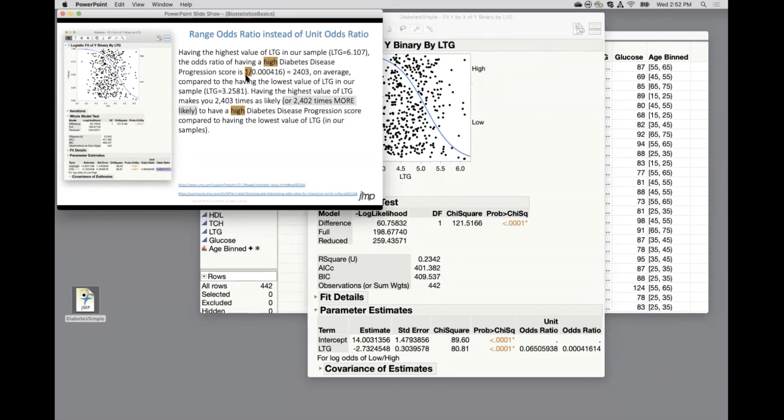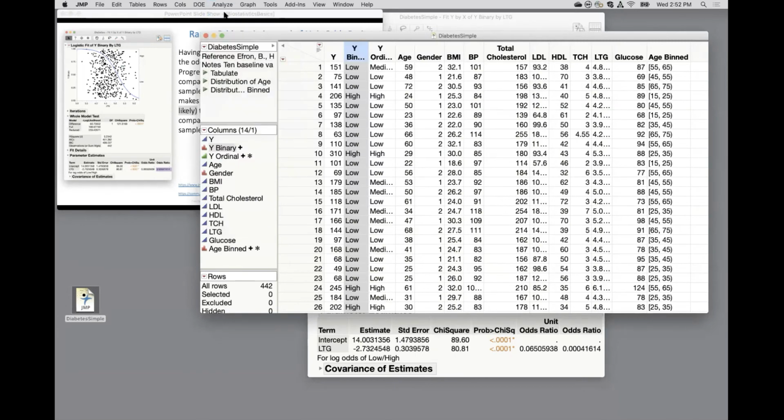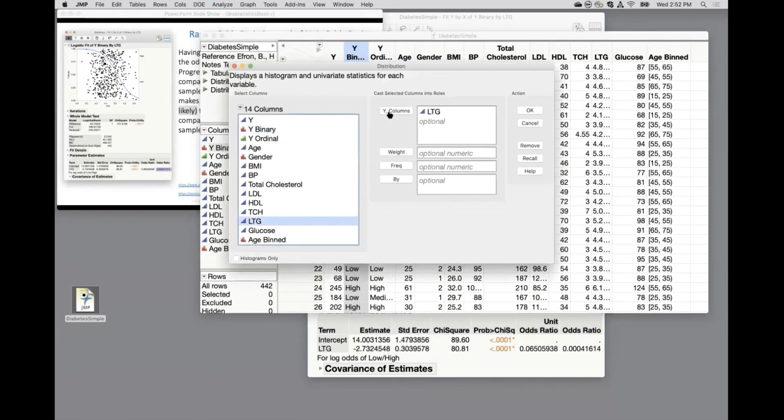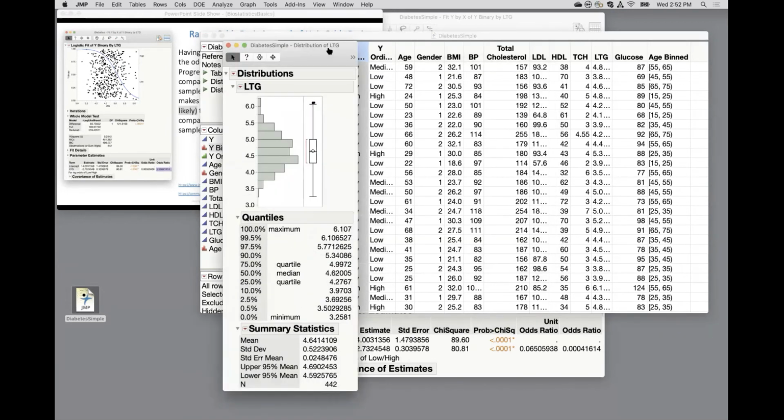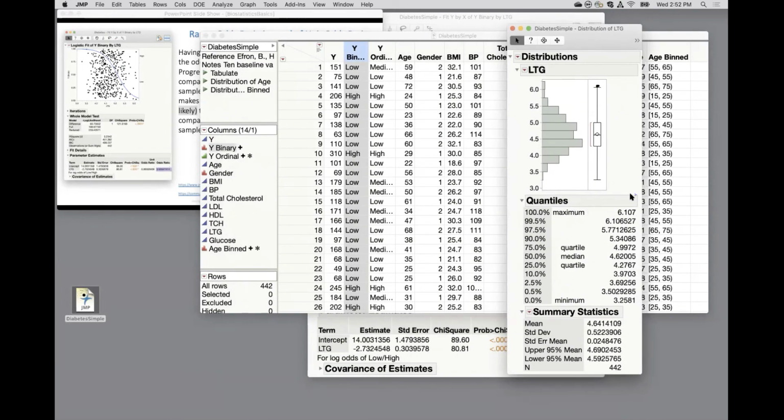So now, if you have the highest value of LTG, so we're talking about the range of LTG in the whole sample. So the highest LTG in our sample, let's go back to this data table, analyze distribution and LTG. So the maximum LTG was 6.107. The minimum was 3.25. So that range odds ratio is telling you how much you change your odds of having high or low disease progression when you go from 3.25 to 6.107.